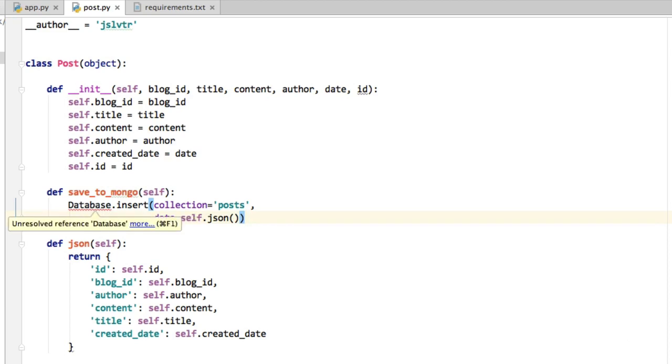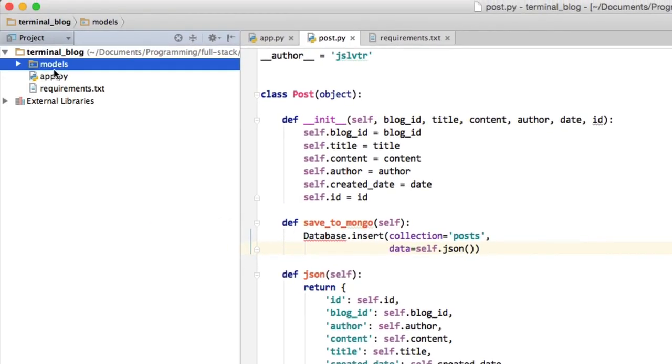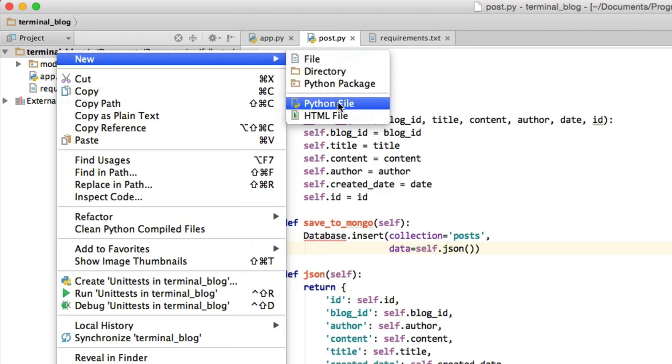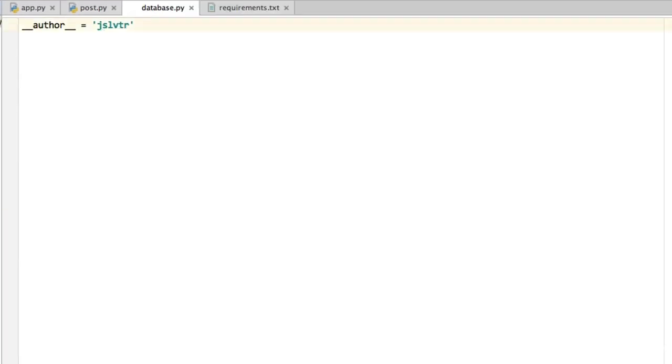So what we'll do is we're going to go not into our models, but outside of our models and create a new Python file called database. And in here, we're going to create a class database that is also coming from object.